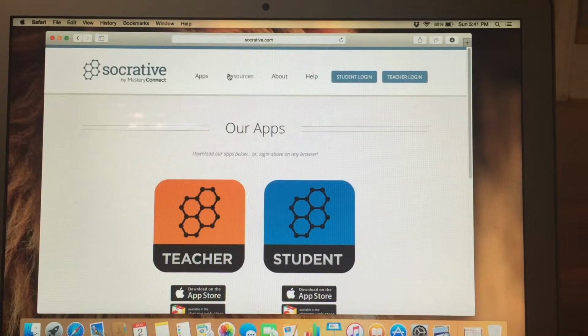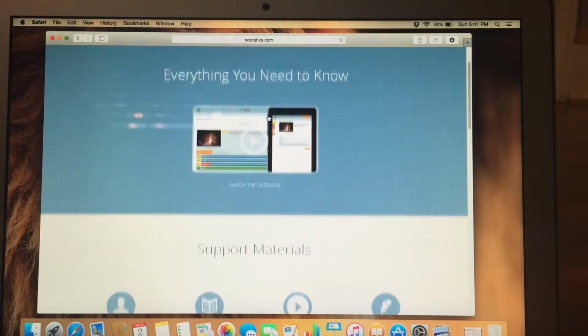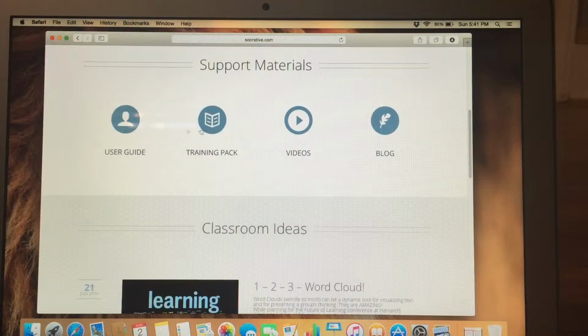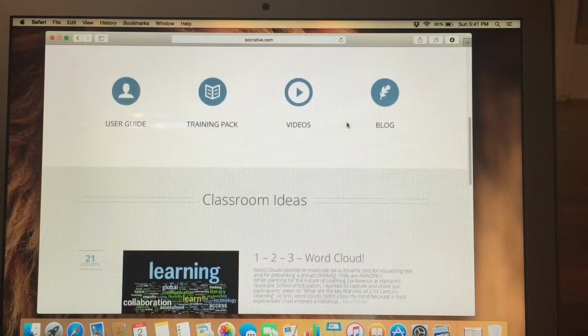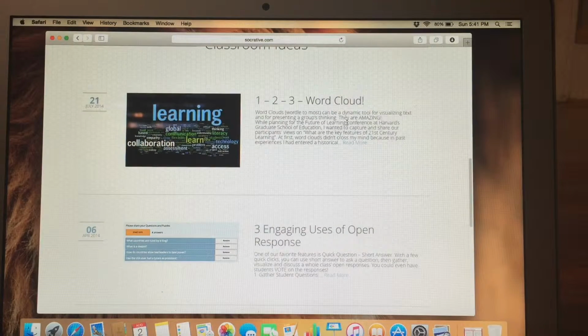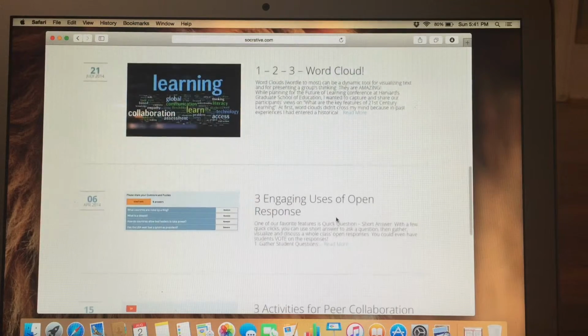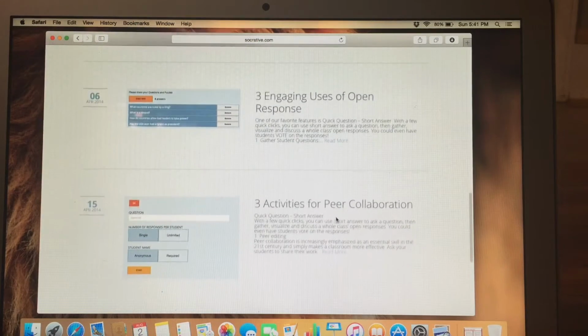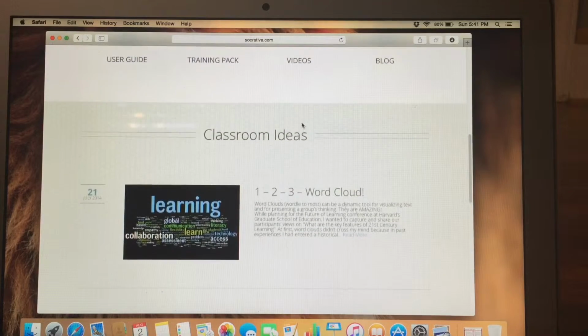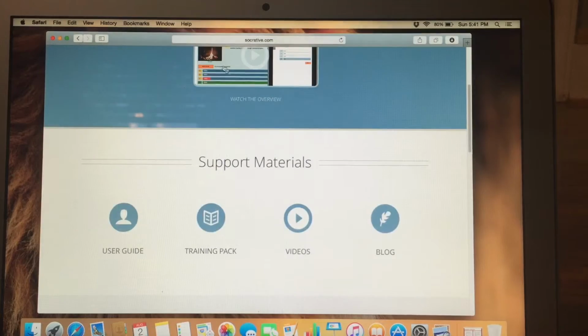And then if you click on resources, this shows you some support materials, a user guide, training pack, videos, and a blog, and then some classroom ideas. So I actually mentioned some of these in my technology assignment that I submitted, creating a word cloud, uses of open response, activities for peer collaboration. So if you click on each of these articles, it'll give really awesome ideas for ways the teachers can use this app in the classroom.